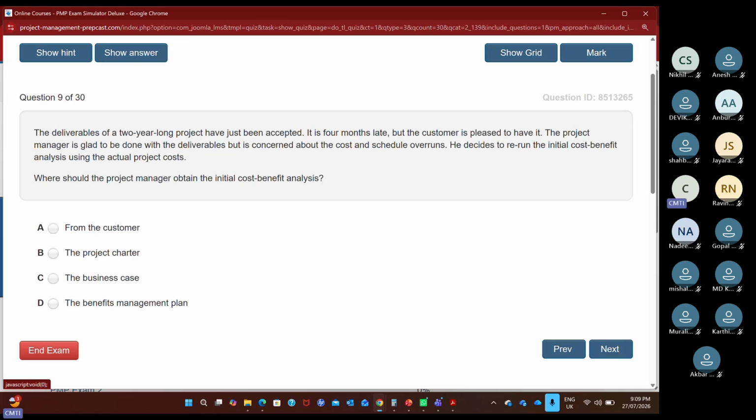The deliverables of a two-year long project have just been accepted. It is 4 months late, but the customer is pleased to have it. The project manager is glad to be done with the deliverable, but is concerned about the cost and schedule overruns. He decides to rerun the initial cost benefit analysis using the actual project cost. Where should the project manager obtain this initial cost benefit analysis information? Where will he update? Where will he get it?